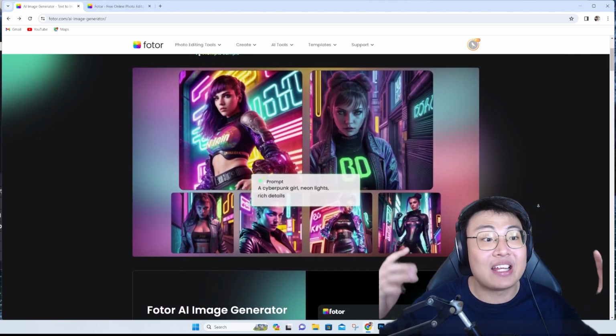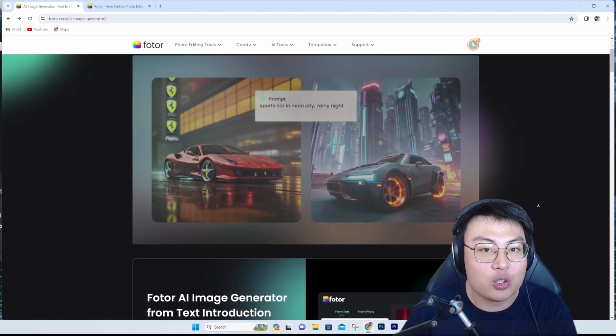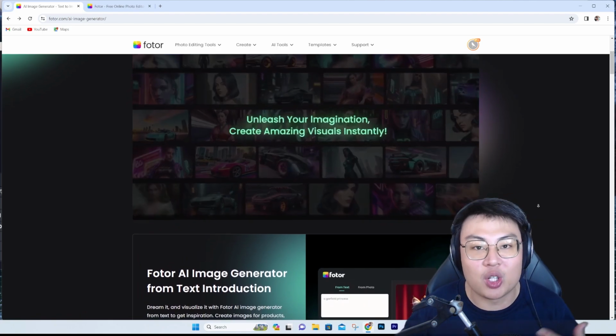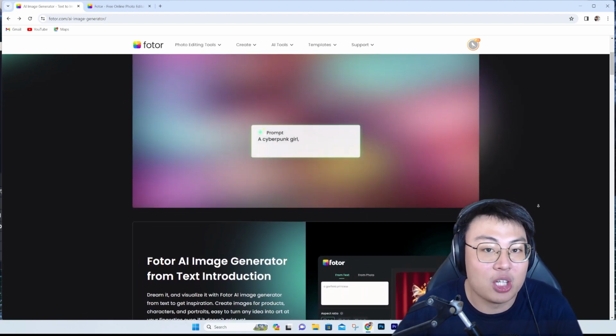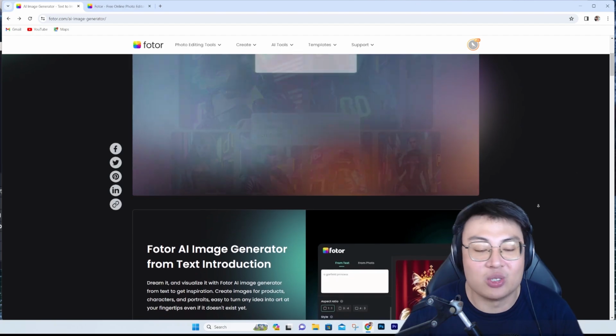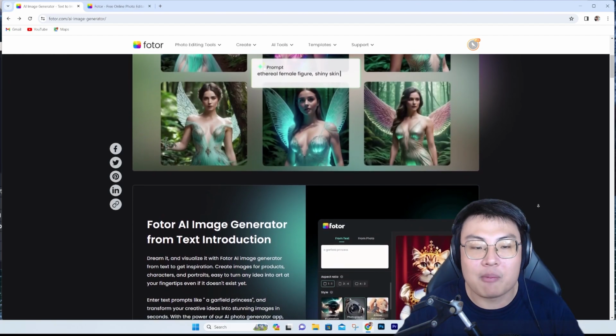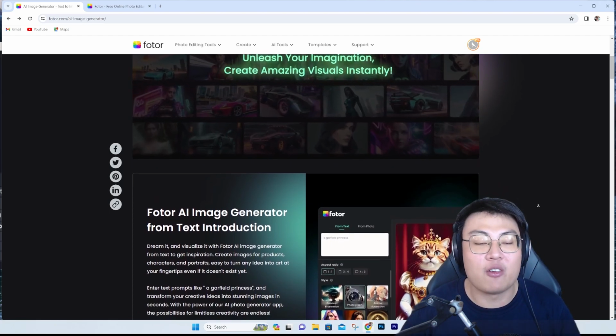And again, I will say that this is one of the best AI tools that you can use in the market right now, for your photos, or if you want to generate AI images from your mind. This thing works perfectly well, and as a user myself, I'm very happy with it.